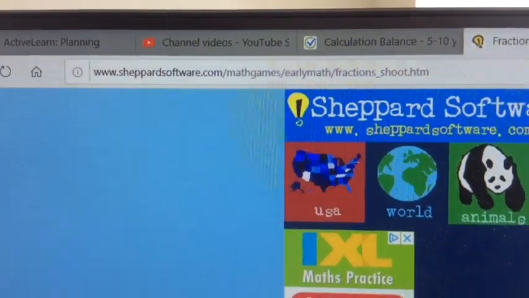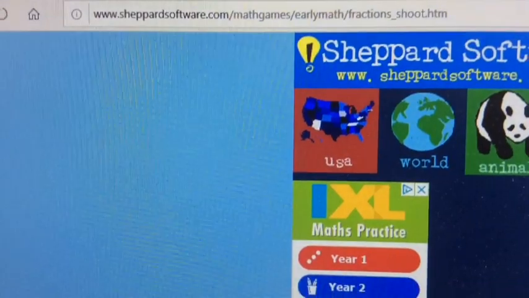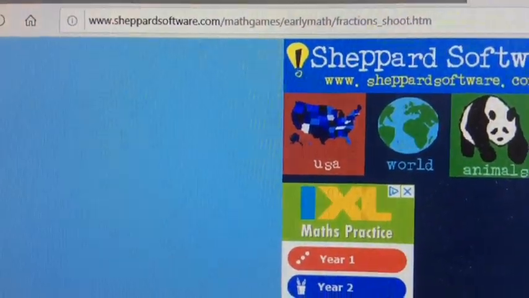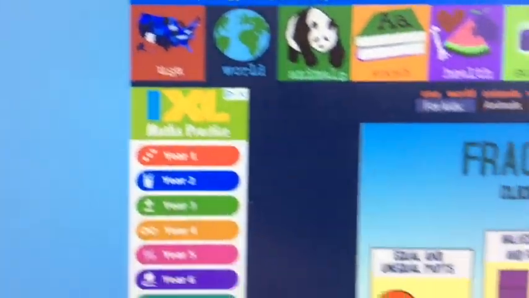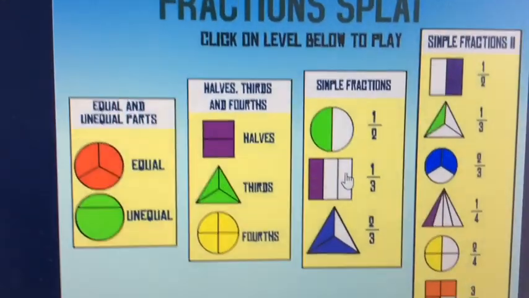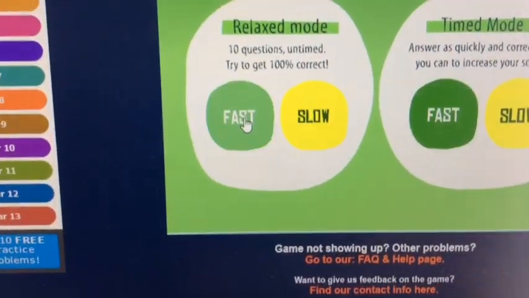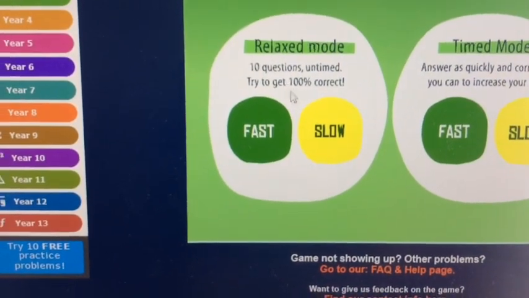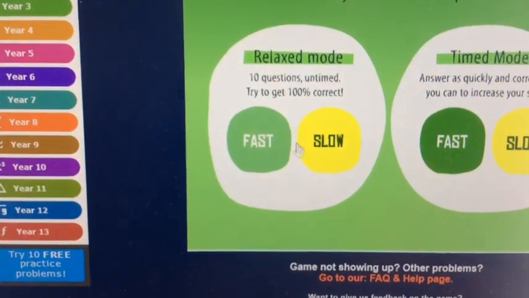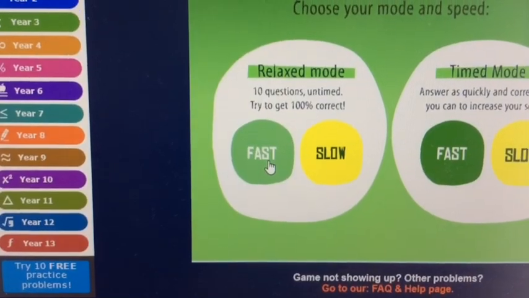We're going to do some revision on fractions and we're going to play Fraction Splat. The link is in the Google folder. It looks like this. Start with simple fractions and I like the relaxed mode, but you can try either fast or slow.